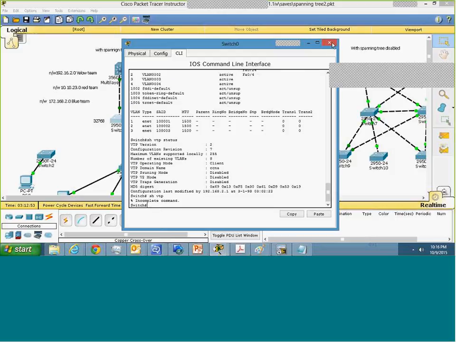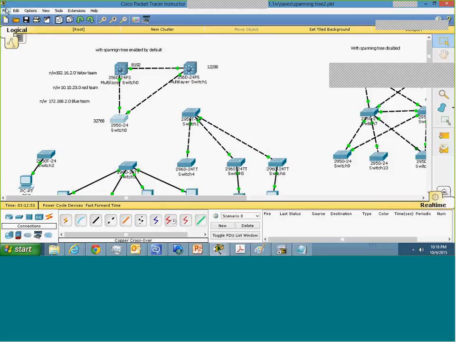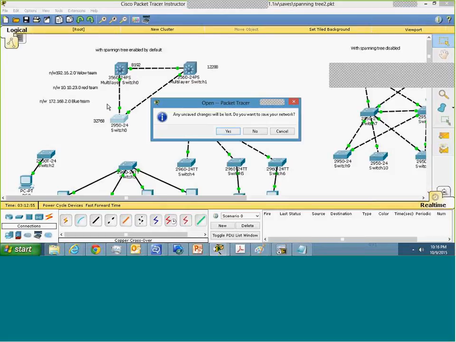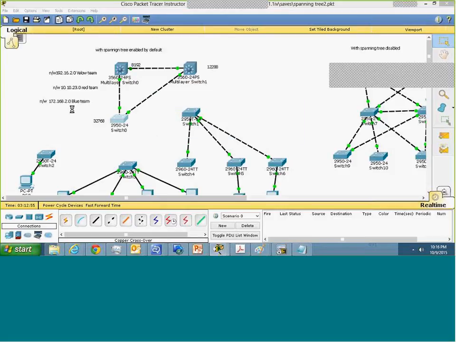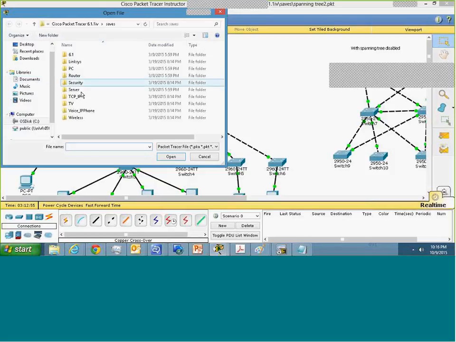I will show you saving the file, open samples. There are no switching.